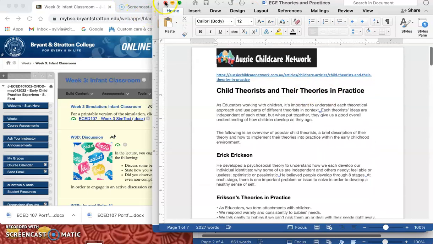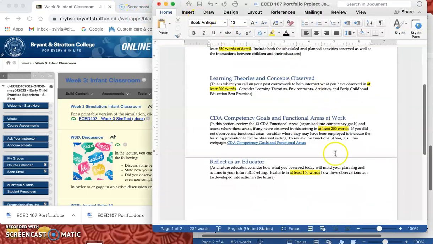So this document, which I'm now going to shrink back down, is going to help you in the Learning Theories and Concepts Observed section of the template. Notice that it says consider learning theories and environments, activities, early childhood education, and best practices. So you can write about best practices, but be careful not to confuse regulations and safety and health and things like that, because those will really fit much better under CDA competencies.